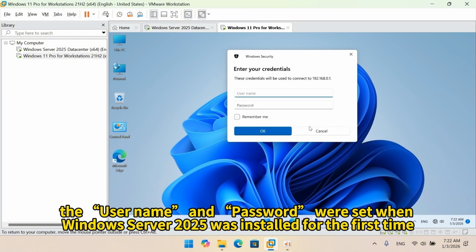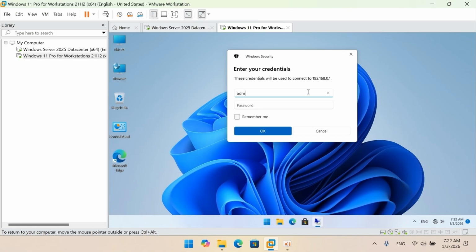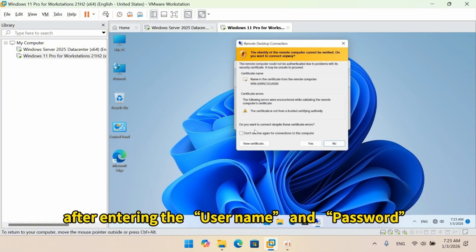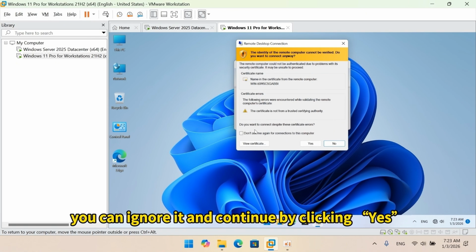The username and password were set when Windows Server 2025 was installed for the first time. The default username is Administrator. After entering the username and password, a security certificate warning will appear. You can ignore it and continue by clicking Yes.